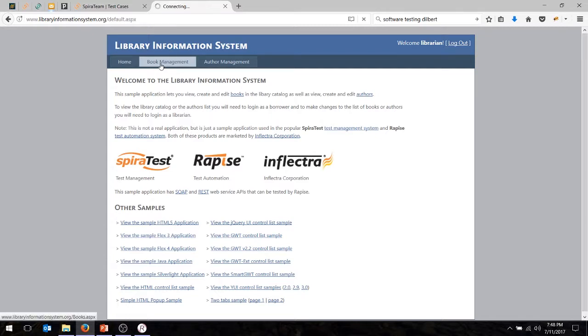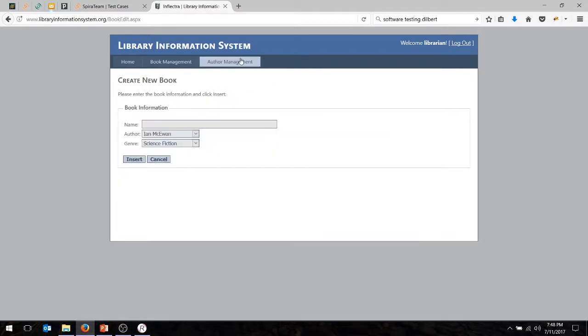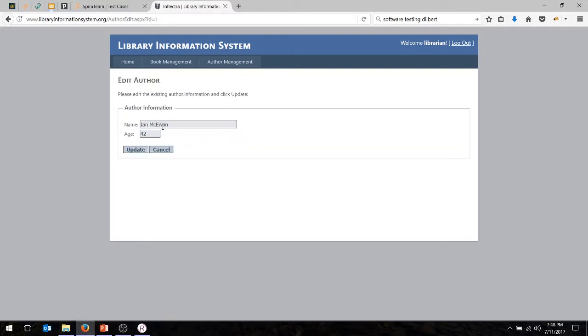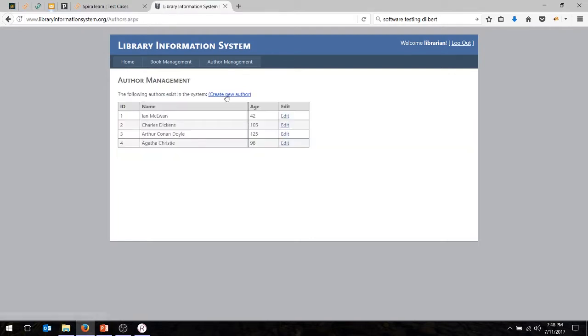You can go into the book management section. You can create a book. You can edit a book, create an author, edit an author. It's got some drop downs, it's got some text boxes. So again, simple little application, but it's good to get the fundamentals and the basics. So that's what we're doing.